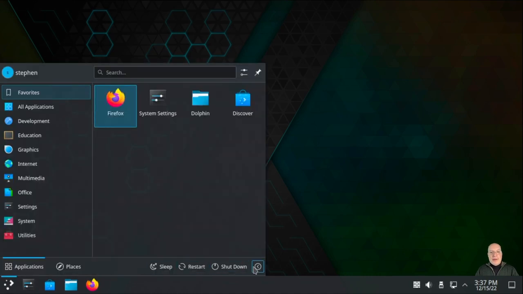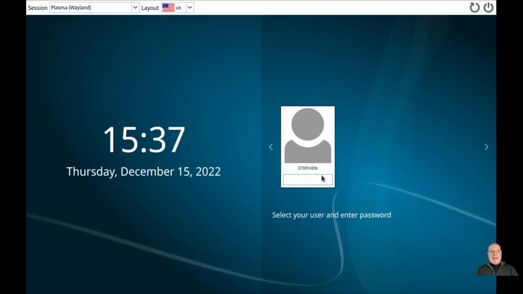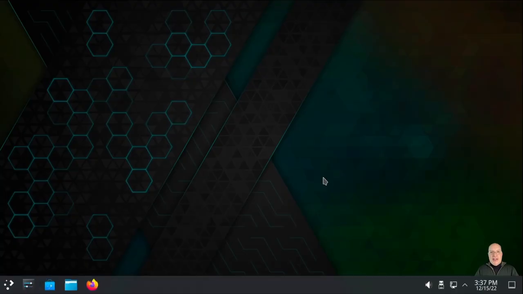However, what I'm going to do is log out and log back in again, because I found some of the fonts can look a little funky if I don't do this. So let me just log out quickly, log back in again to reload the Wayland Plasma session. And we should have nice crispy fonts. Look how pretty they are.